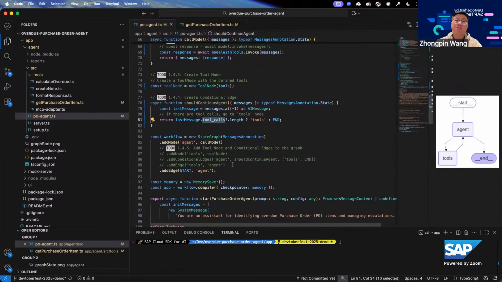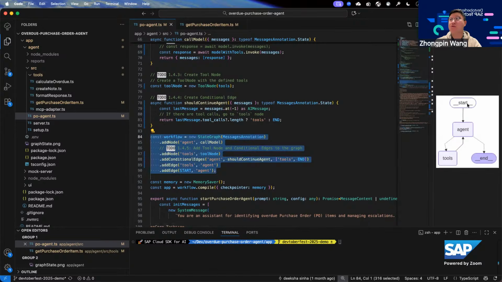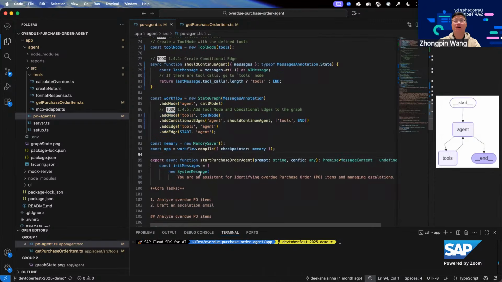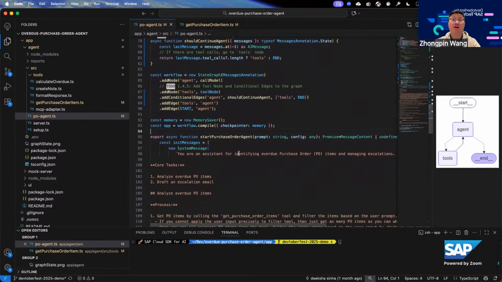So the last step will, of course, be using all those nodes and edges to construct the actual state graph, which we call a workflow. Right here, we add all the nodes with all the edges, and this part is essentially the right-hand side, the image got generated, right? Yeah, once we have everything, let's have a look at the trigger point of our agents.